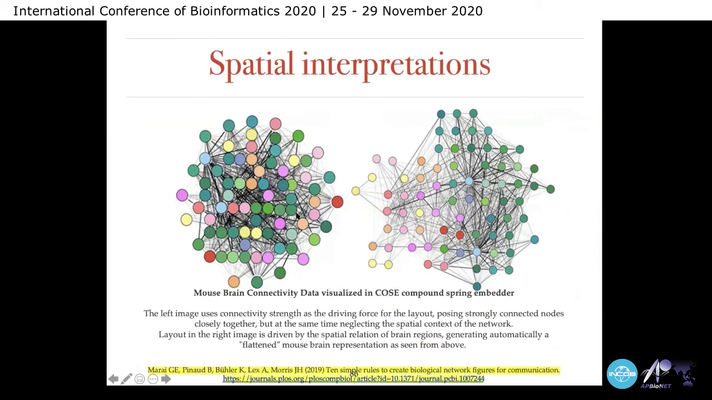So this is the mouse brain connectivity data, and both are the same figures, visualized in the COSE program here using a spring embedded layout. And see the difference between the left and right images. The left image uses the connectivity strength as the driving force for the layout, and it poses strongly connected nodes closely together. But at the same time, what it has forgotten is the spatial context of the network.